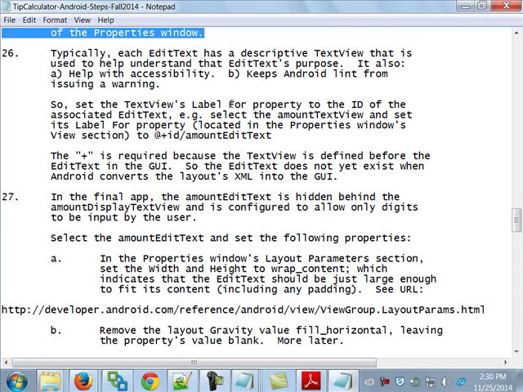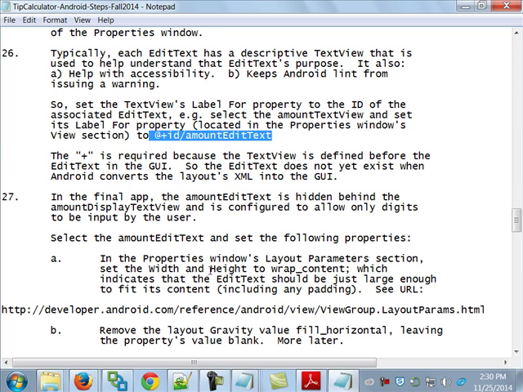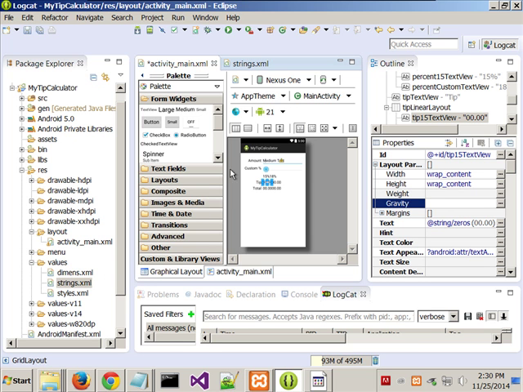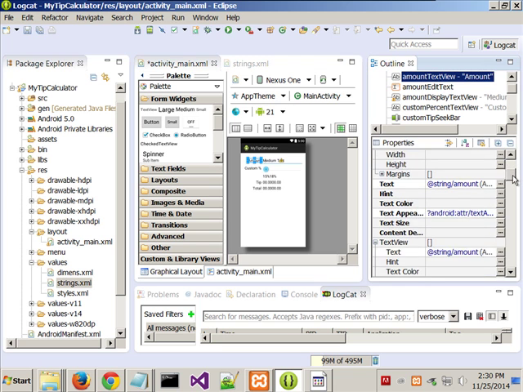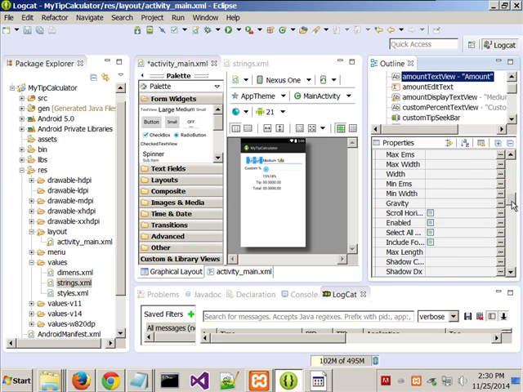So it says set the text view's label for property to the ID of the associated edit text. For example, set the amount text to, as it says, in the label for property. Since that's the only one that I put here, let's just do that one. So it's saying click on this right here, and somewhere in here there should be a property called label for. Way down at the bottom. All right, I'll take your word for it.